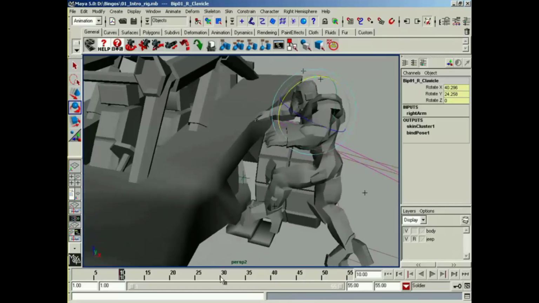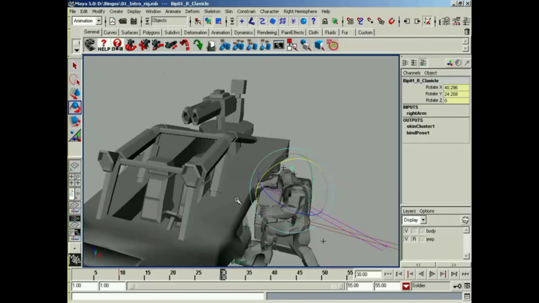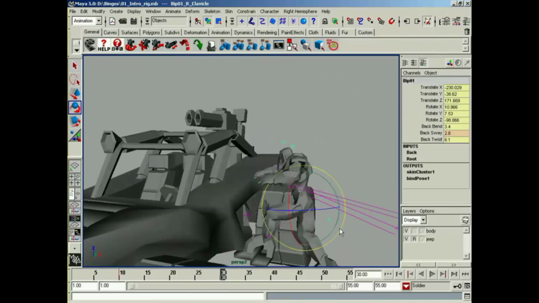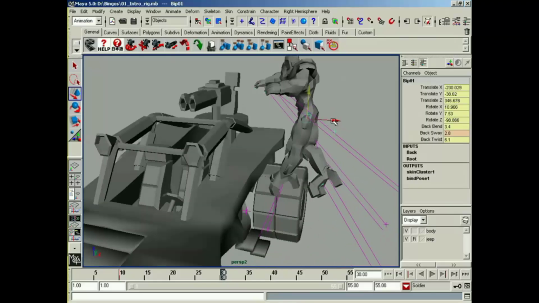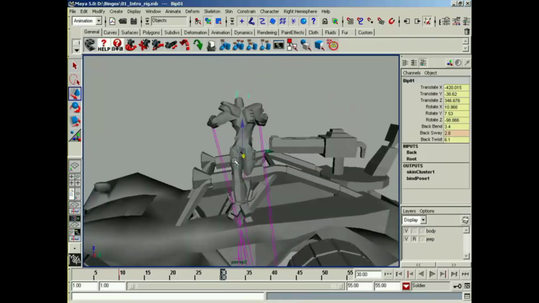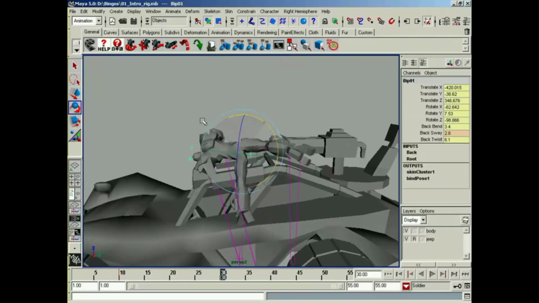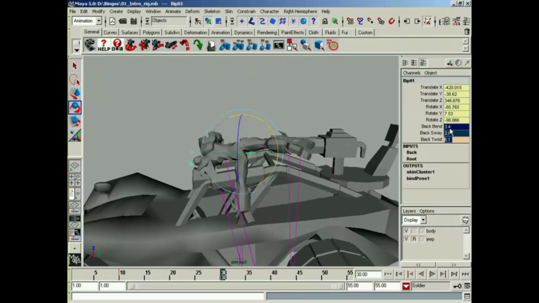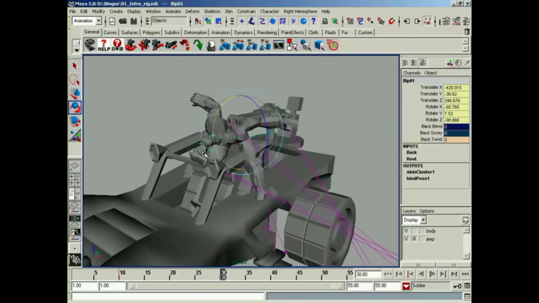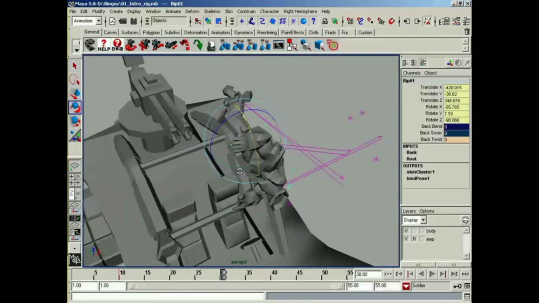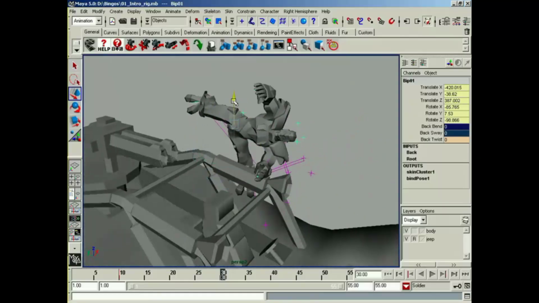Alright, now we're going to go to frame 30. And we are going to have him swing around. So I'm going to grab my top node, which is my bipedal one, the root node, bring him up in the air, up forward, Superman, and on the side. I'm going to reset. Well, it's not really reset. I'm just going to zero down the attributes for the back, so he's straight, and I got a blank canvas to start on for the pose, if you can call it that.